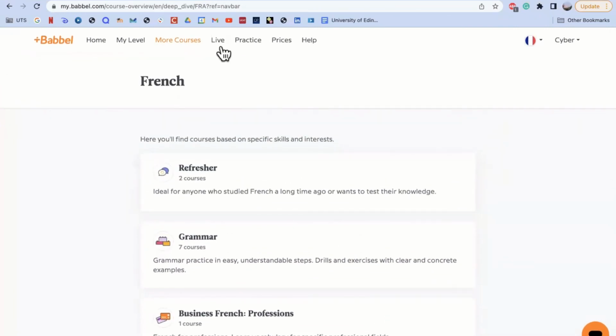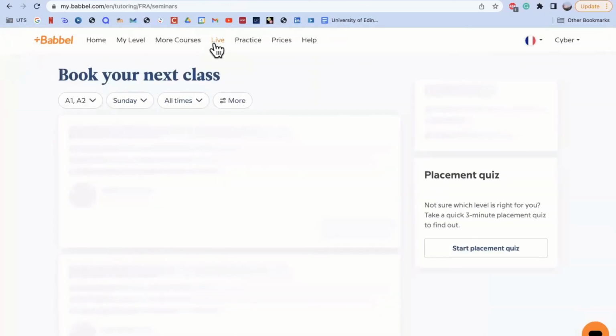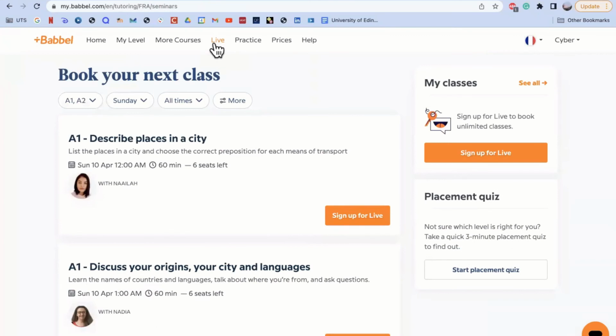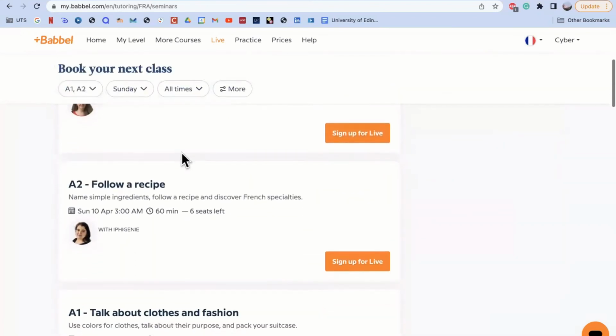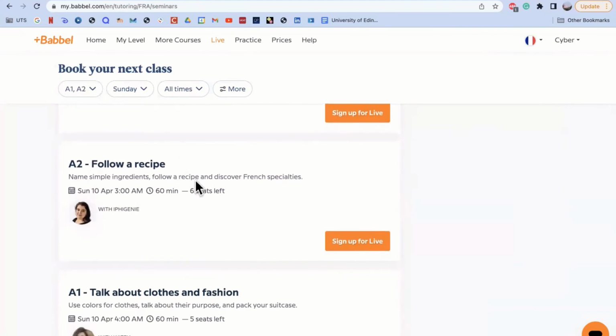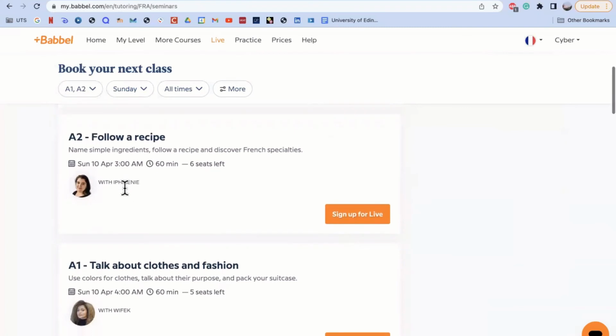Then there's also the live section here at the top. And you can sign up for a live session with a teacher, and you can choose a date and time that works for you. And there are lots of different options available. They say how many seats are available, the date and time, and also the teacher. So if you're interested, you can just click on sign up for live.